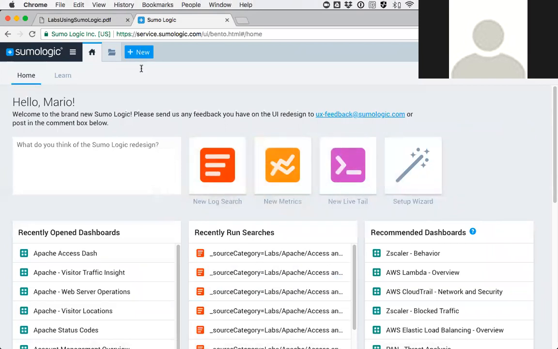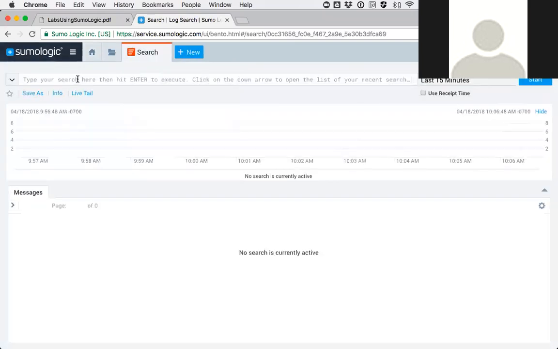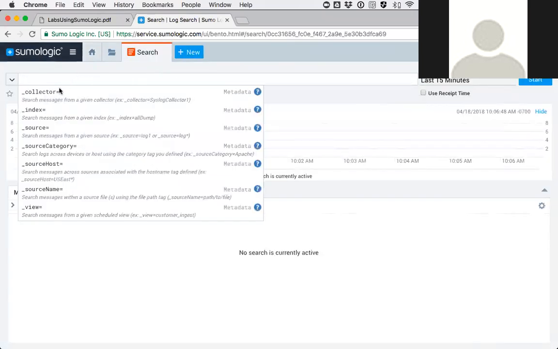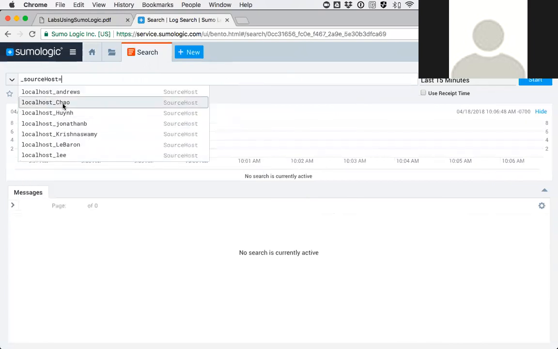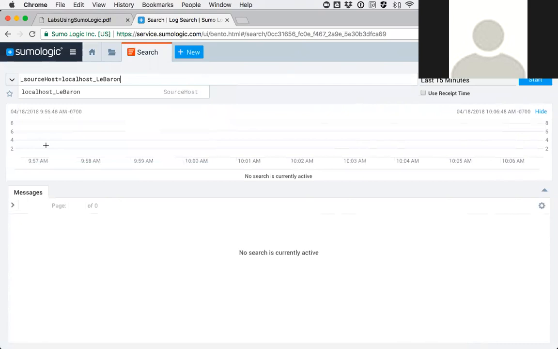I'm going to open a new query, and I can do that from several places. I can do it here from the new log search, or I can just click here and say new log search. And by metadata, we mean any of these fields in here. So I can search by collector, I can search by source category. If I wanted to focus on a specific host, for example, I can search for host. Here I have a host called LeBaron, and I can look for the data from that particular host.